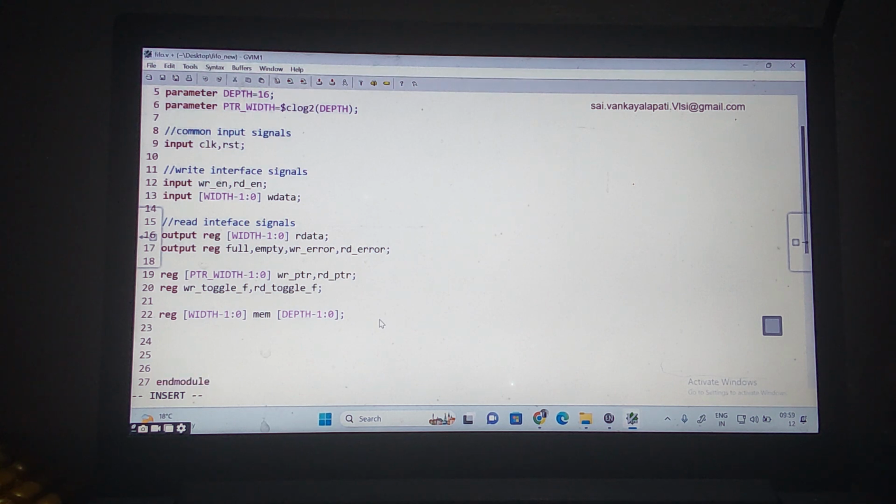Then what do I need to do in the model? How to model this? Always at the positive edge of the clock begin. Correct. What do I need to do? If reset is equal to 1, what do I need to do? Begin. All the reg data types you make it 0, except empty, which you make 1. Empty is equal to 1 when reset is equal to 1.